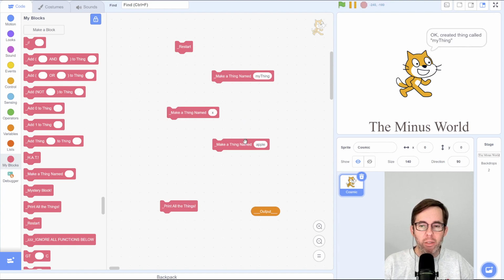So let's make a thing called my thing and X, and let's print now. Okay, my thing and X are both 0, 0. Yeah, that's the output of 0, 0. And actually, you see there I clicked on make a thing named X, and we saw before that you cannot make two things with the same name, but it let us make this variable called X.